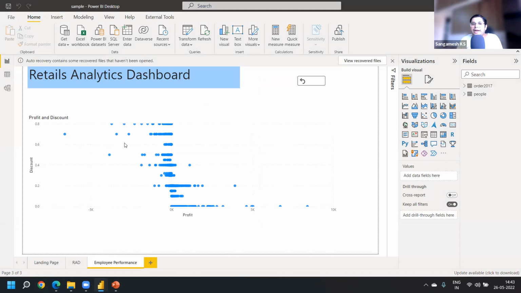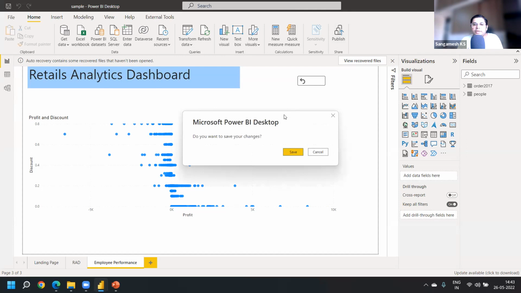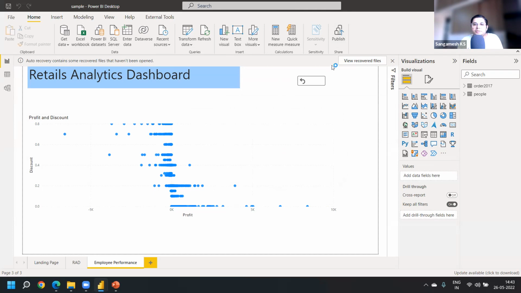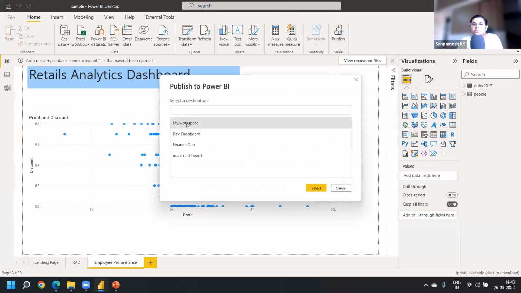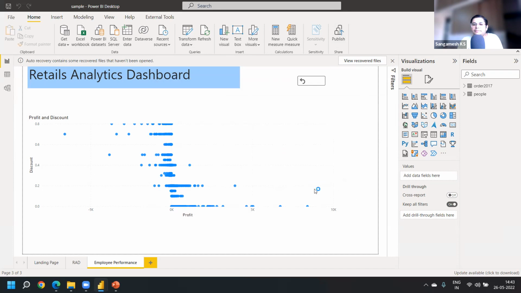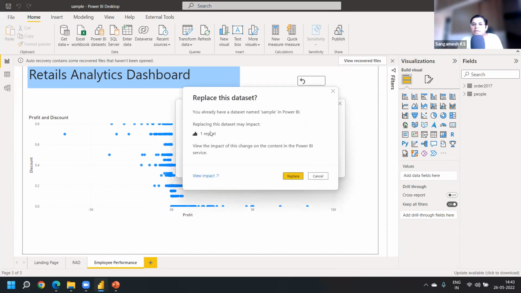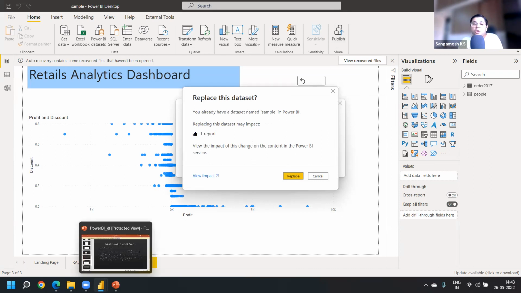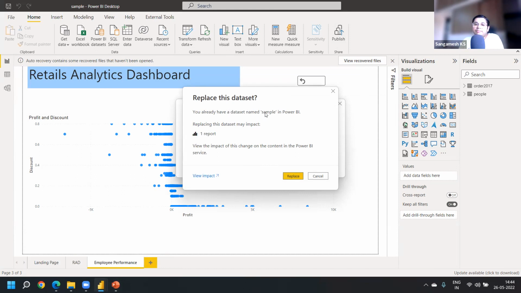Adding to that, if I'm done with this development, what I can do is just say publish. They are saying save. Right now I'm just going to say my workspace and select. Okay, so right now it is prompting me, saying that there is a dashboard, a Power BI report which is called sample itself.